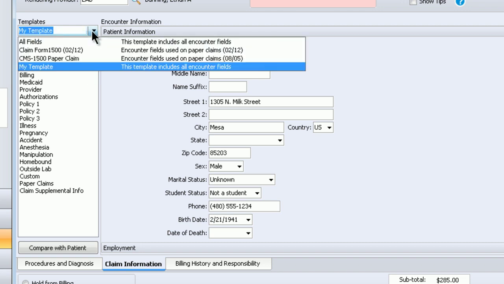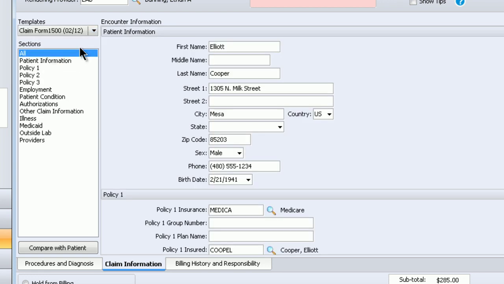Let me give you some other examples of the reason why we include this feature in NowMD. You can see that some of our other templates include the Claim Form 1500-0212 and the CMS 1500 claim form. The reason we have encounter entry templates for these claim forms is because NowMD was designed for electronic claims, and of course it supports paper claims as well.